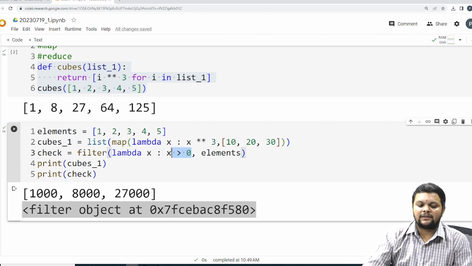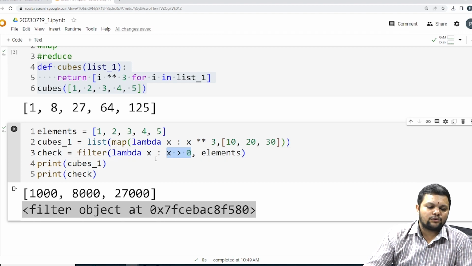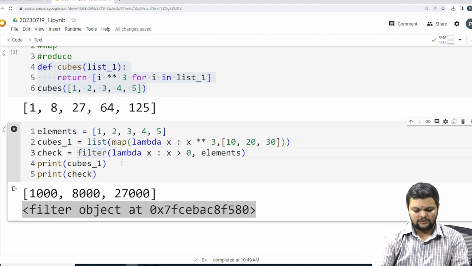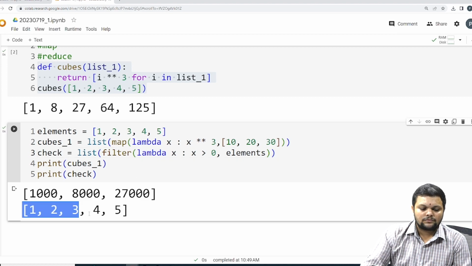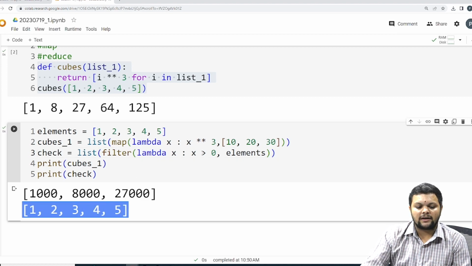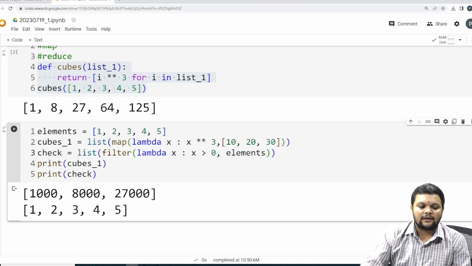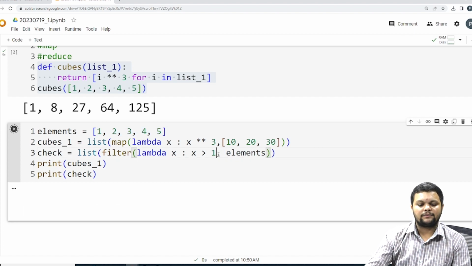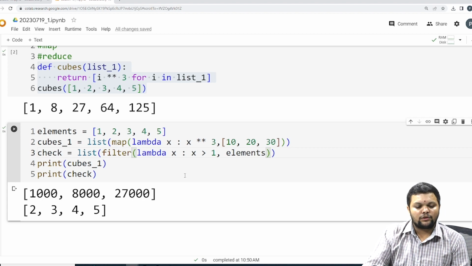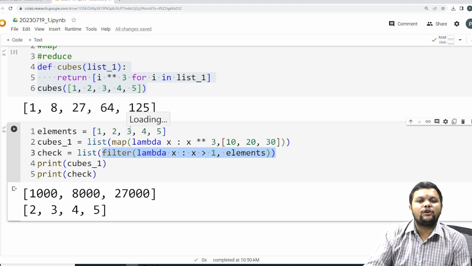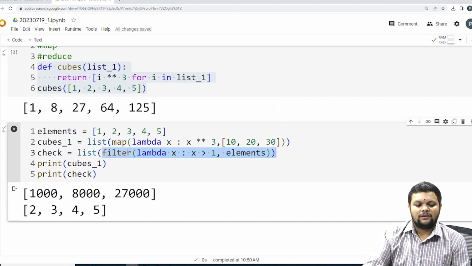If all the things are greater than 0, then it will give you true or false, as you can see in this list. If all the things are greater than 0, what is the return value? The number of elements which are greater than 0. So what will I give? Greater than 1. So my answer should be 2, 3, 4, 5. This is my answer here. That means filtering values from a list of elements based on a particular condition. For that purpose, I'll use filter.